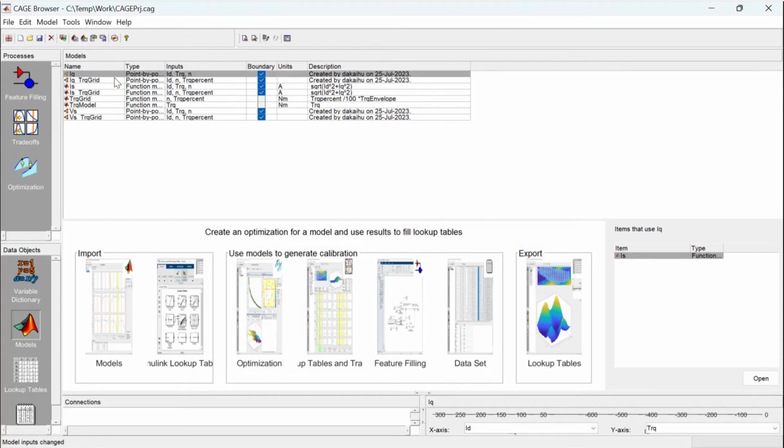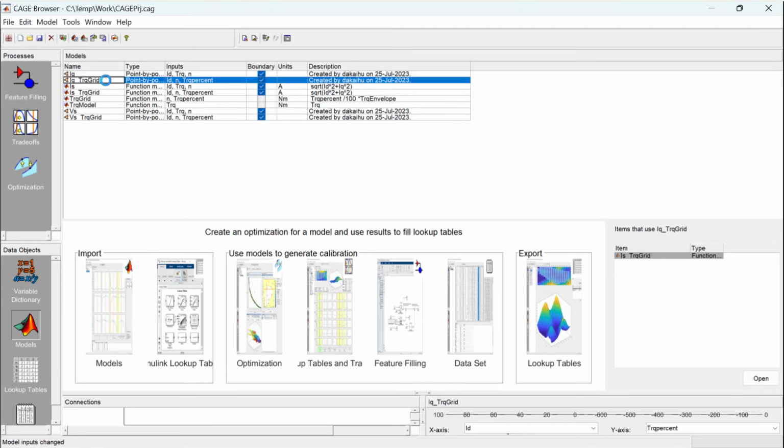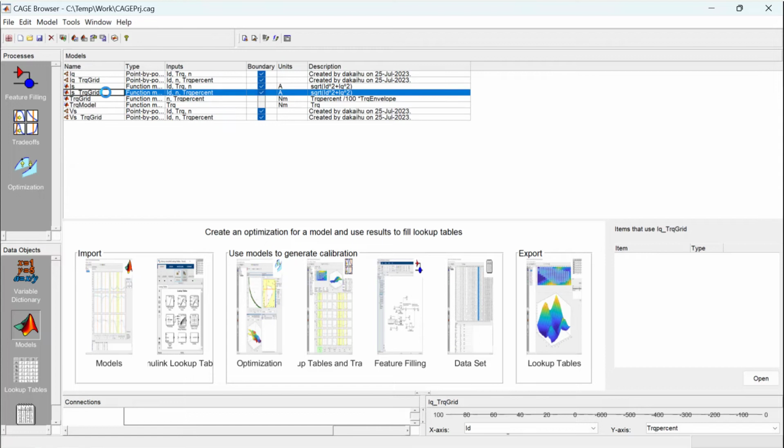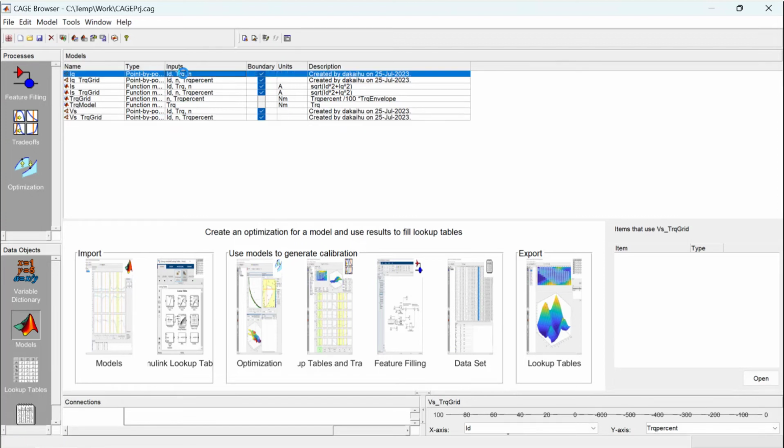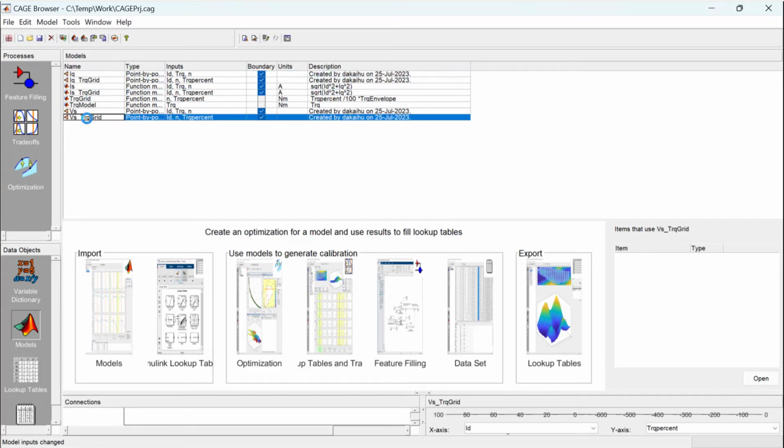Now you'll see some model duplicates have been created. There's an IQ model duplicate, an IS model duplicate, and also VS model duplicate. They're all assigned the name _torque grid. Remember, torque grid is calculated by torque percent. Therefore, by swapping those torque inputs with torque grid, we are now inserting torque percent as one of the function inputs for IQ, IS, and VS.